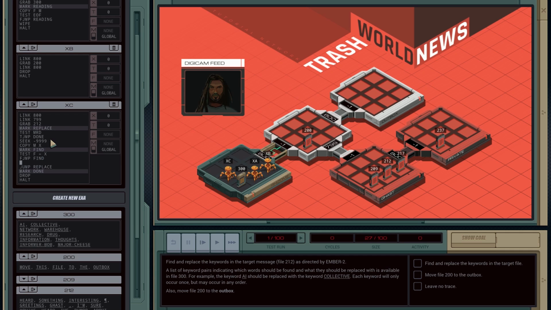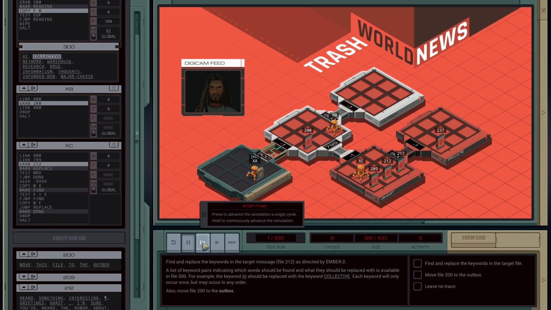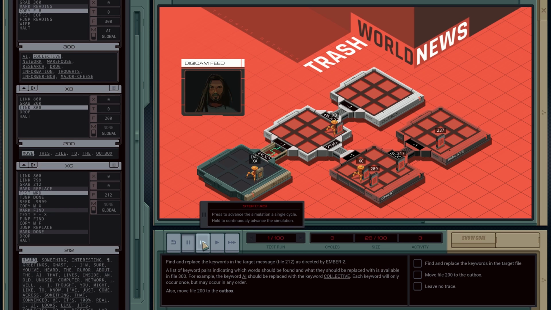Find. Then f equals x. Hooray. And now we need to replace, which is just copy x over into f, although we may need to do a seek backwards. Let's walk through that just to double check. Oh, no, not copy x into f. Copy m into f. Though we may need to seek backwards by 1. I'm not positive. Let's watch this one go.